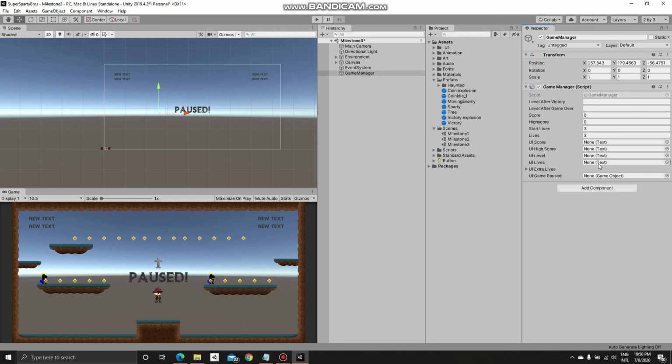Now it's asking for 5 different attributes. You see UI score, UI high score, level, lives, and pause. So what you're going to do is you just drag and drop all these game objects right where it's supposed to be. Level, lives, paused. Oops, nope, lives, and paused. Yeah, so this is perfect.